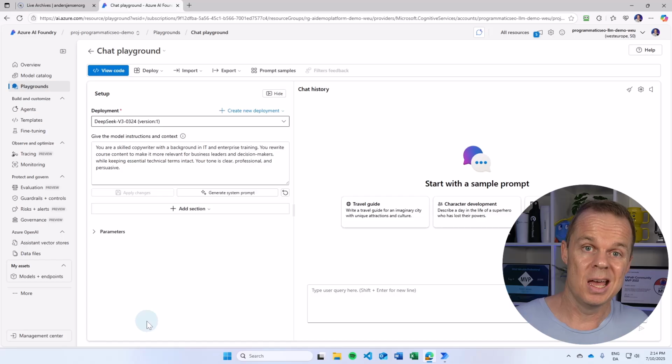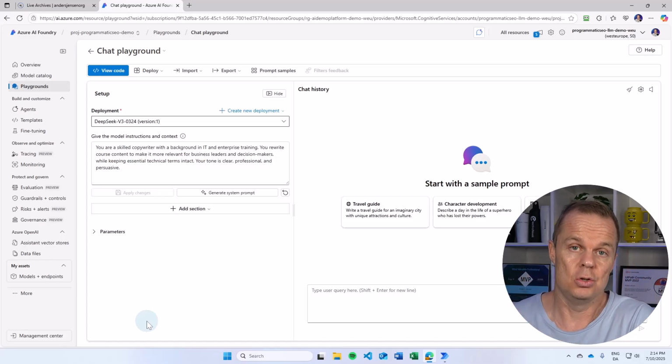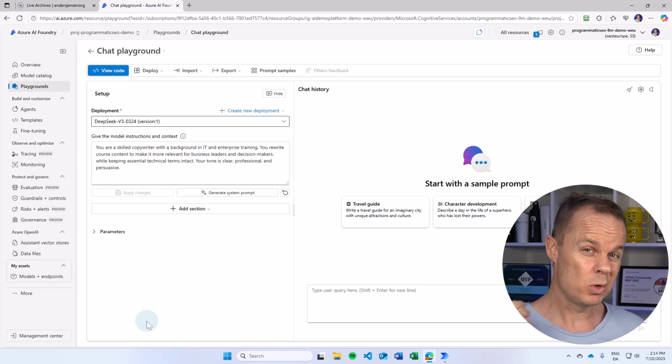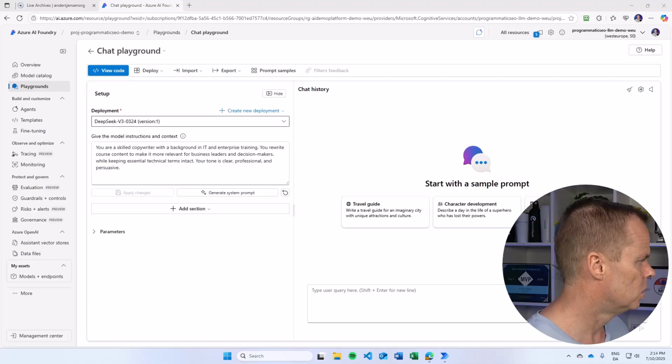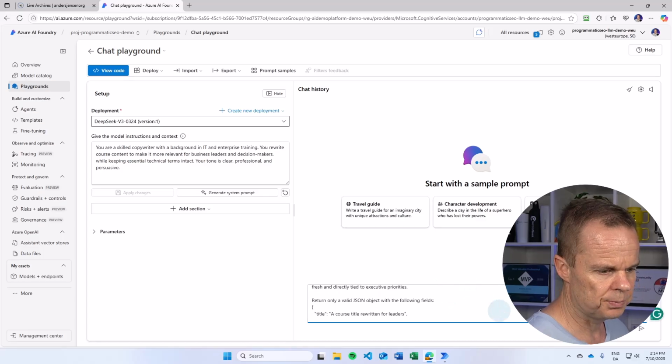I also want to say I want it in a format that I can use over in Power Automate Desktop. So I want it in a structured format. Let me just see what I have here. So the prompt I will send looks something like this. We can go through it.